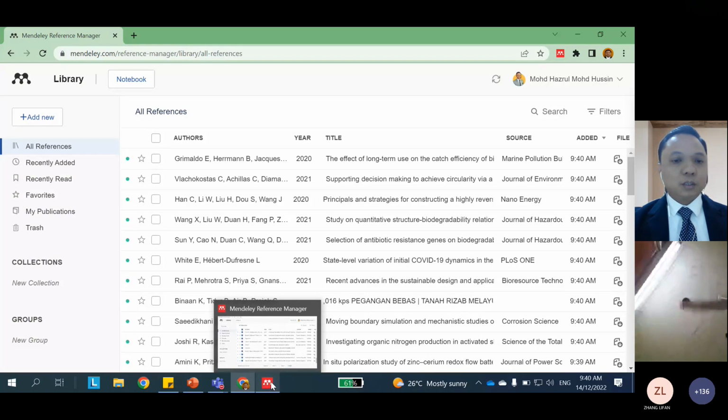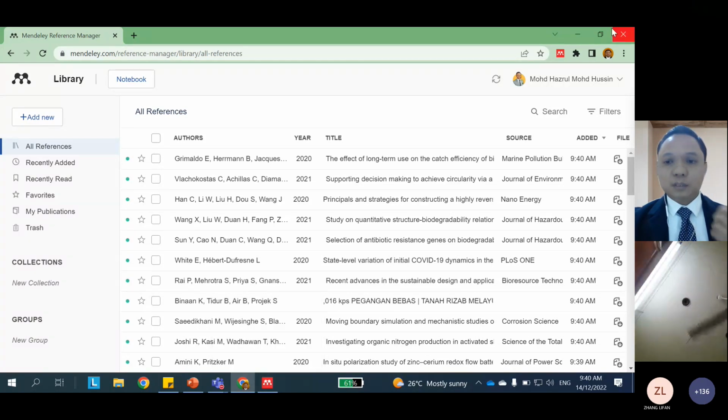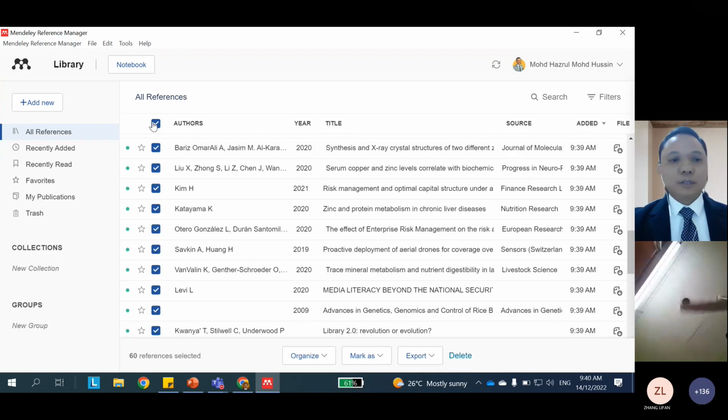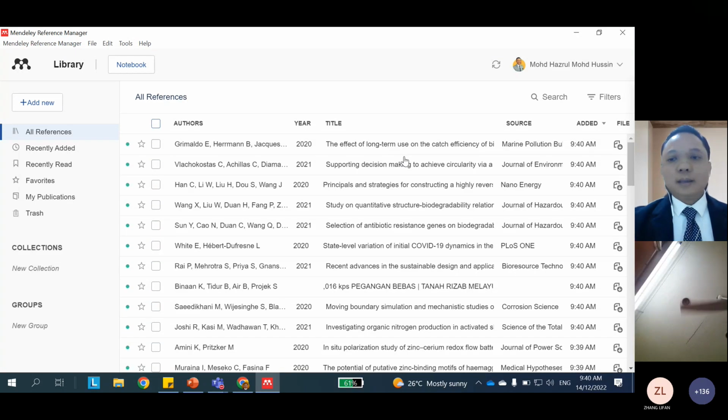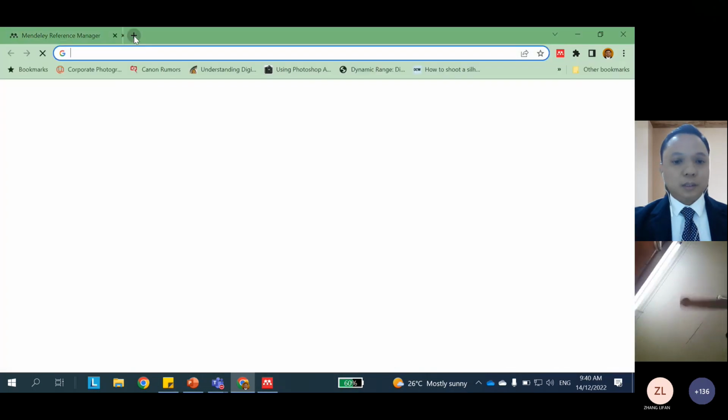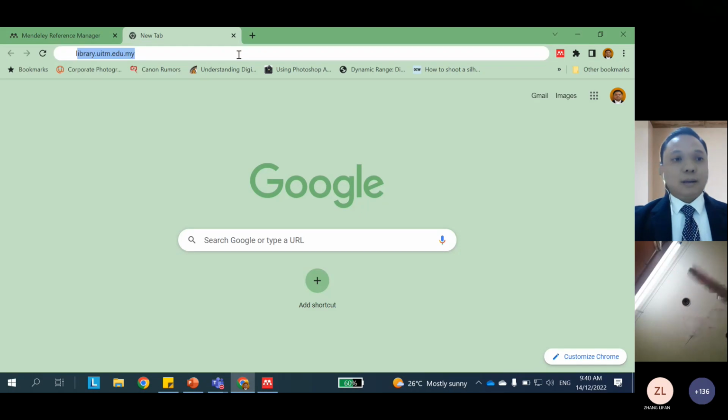So currently I'm showing you the differences. Okay, so this is the desktop version. Again, another way you can add the articles is by directly using the web importer that we have just installed earlier. All right, let's go to our online database.